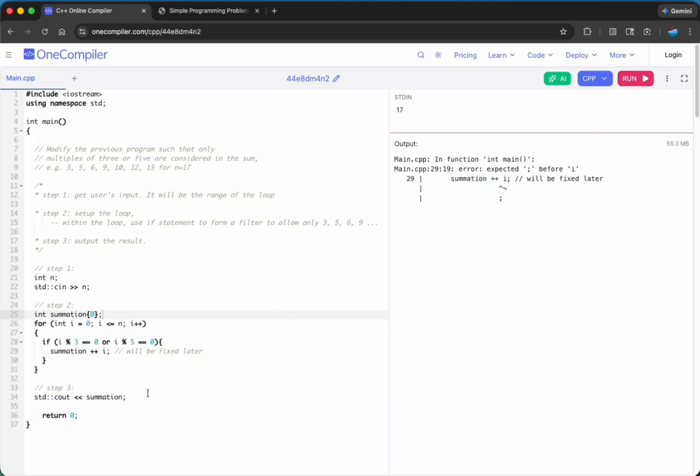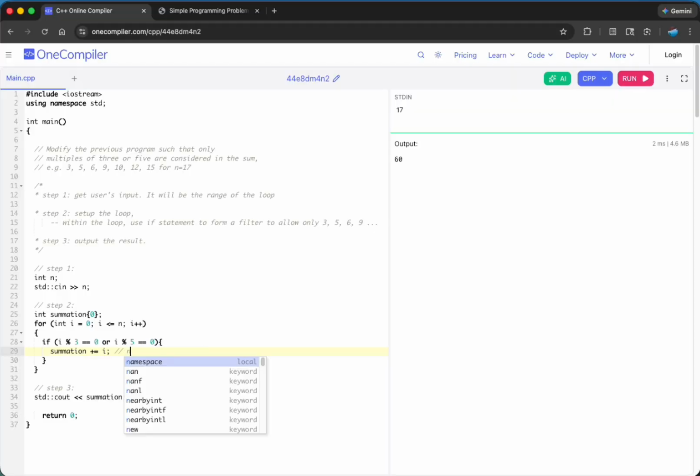After that, I receive another error talking about expected semicolon before i. That is actually due to my misusage of the plus plus operator. As you can tell now in line 29, I should use plus equal instead of plus plus for the result. After the fix, the program can be compiled and generate a result.